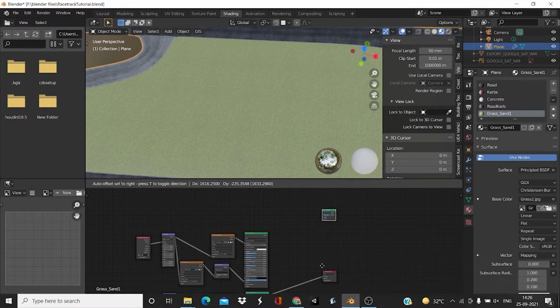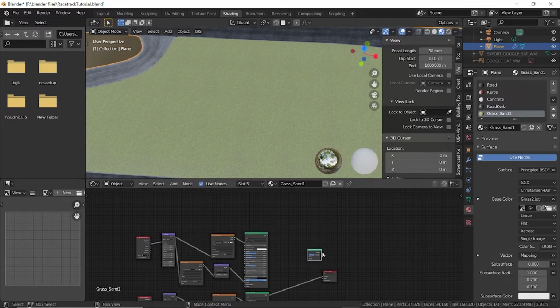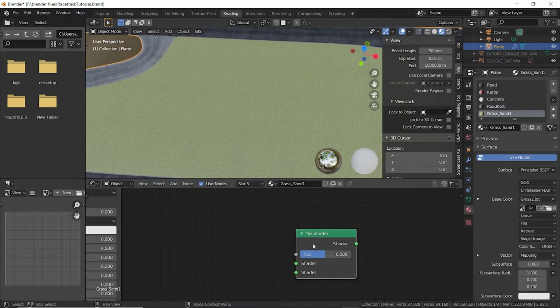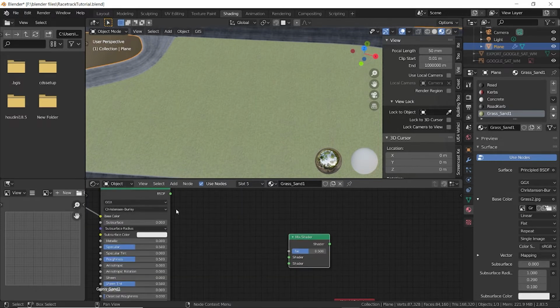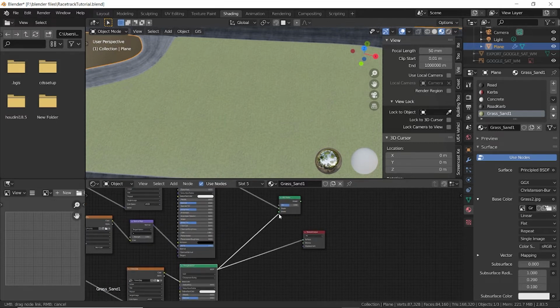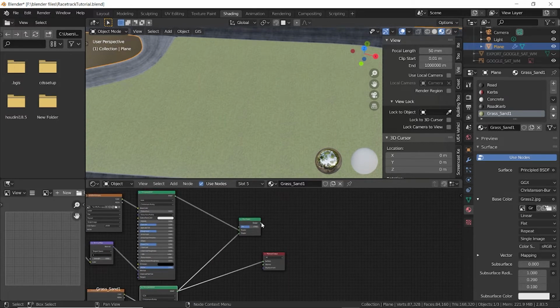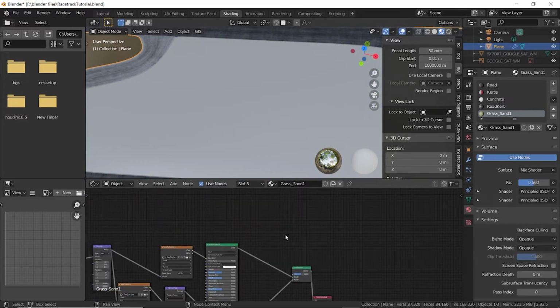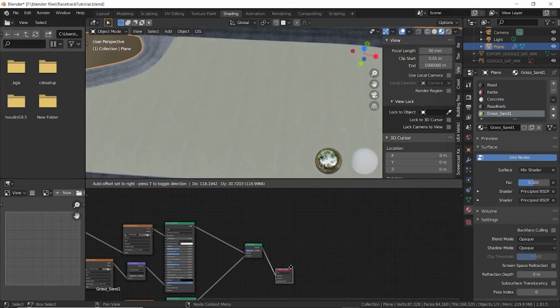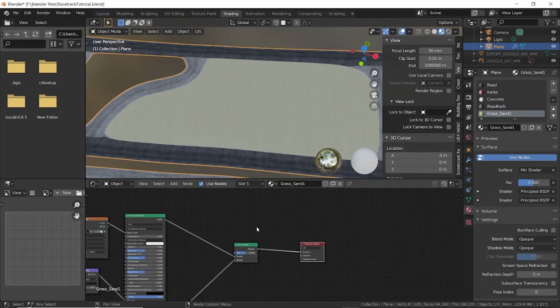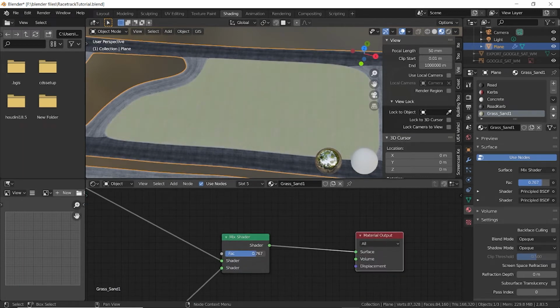Now add a mix shader node and connect the output of the two principal BSDF nodes to the two shader inputs of mix shader node. Now connect the output of mix shader to surface input of material output node. Now if you change the value of factor in the mix shader node, you can see one of the textures gets lighter than the other.